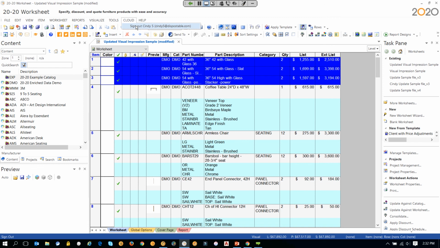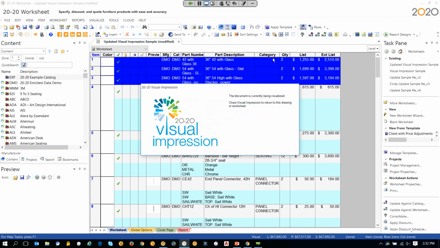So I'm going to leave that for right now, and I'm going to take us into Visual Impression. In Visual Impression, I'm going to select a new scene to visualize. Now it's going to load Visual Impression, and you'll see again that I won't be prompted to sign in again. The software knows all of the Office applications that you're entitled to use.